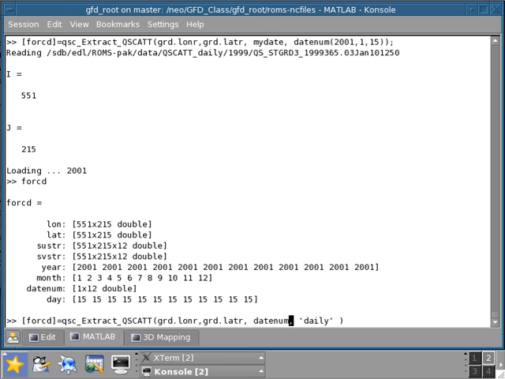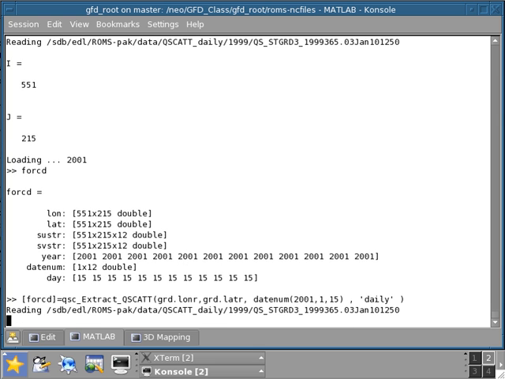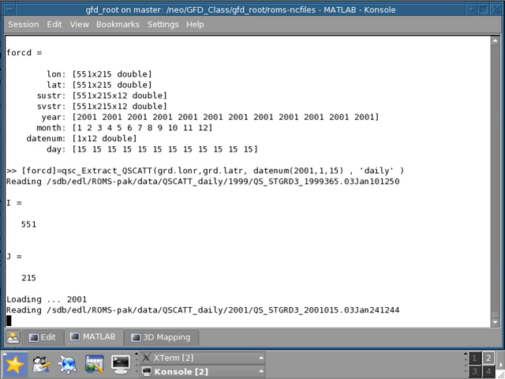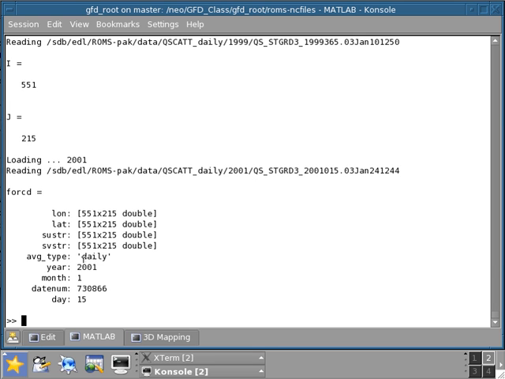So here I'm going to replace it with datenum of 2001, comma 1, comma 15. And I'm going to just take the daily value, so I'm not going to do a monthly average. If I do this, this should actually work. And in fact here it is extracting a particular file, and forcD now has only one value, which I can plot by just doing pcolor forcD.lon, comma forcD.lat, comma forcD.sustr. And I'm going to create a new figure here.